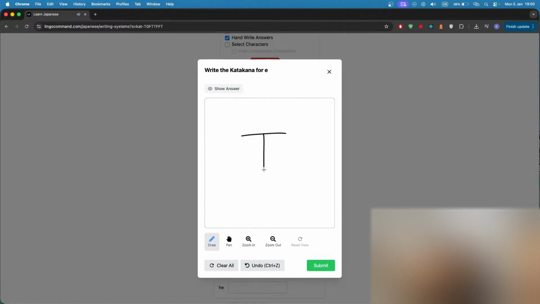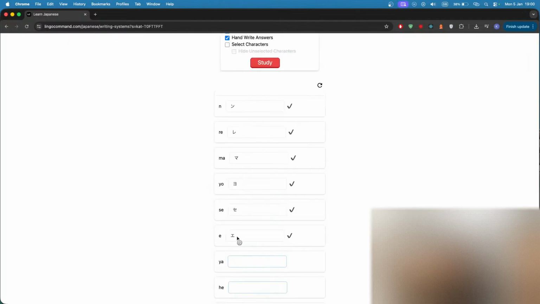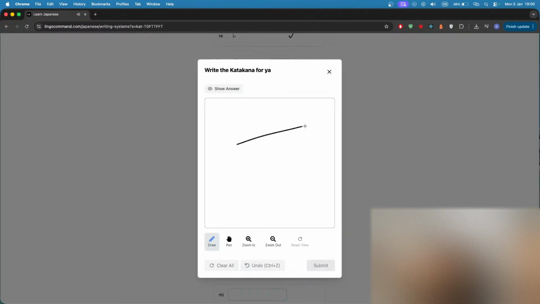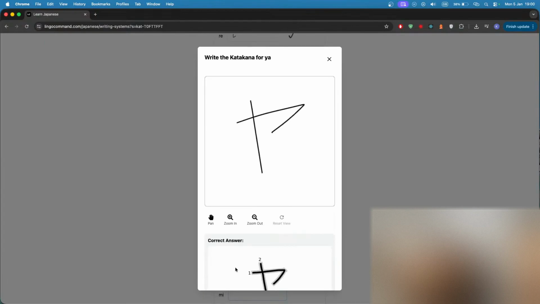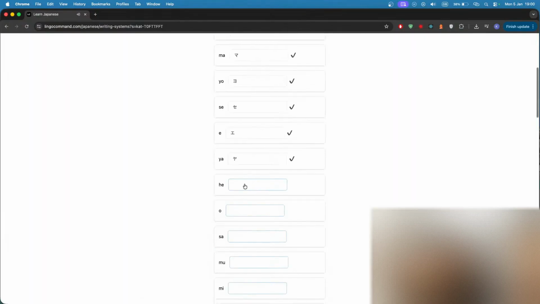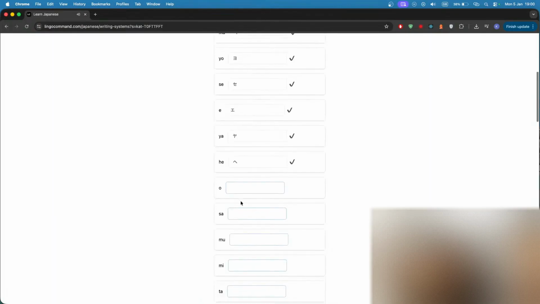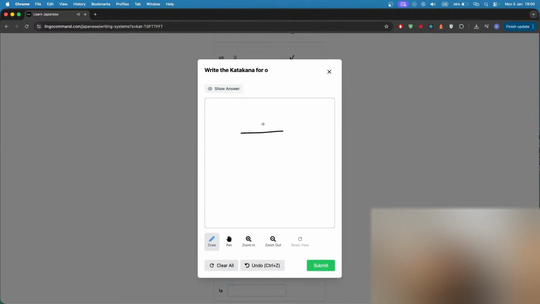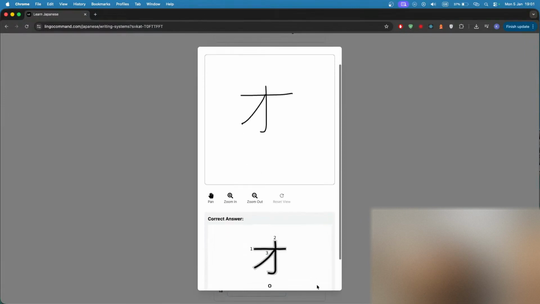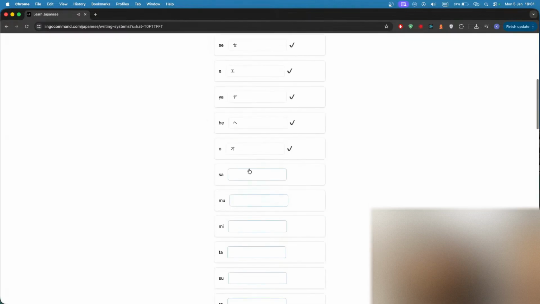And then this looks like a capital I to me. Fantastic, that was correct. And we spoke about this earlier, so this is ya. And then he looks the same for hiragana as well as for katakana. It's very simple, it's one stroke. And then if we go to o, right, this is 1, 2, 3. I think actually it's a little bit more wide. So it's like something like that. Call that a pass.